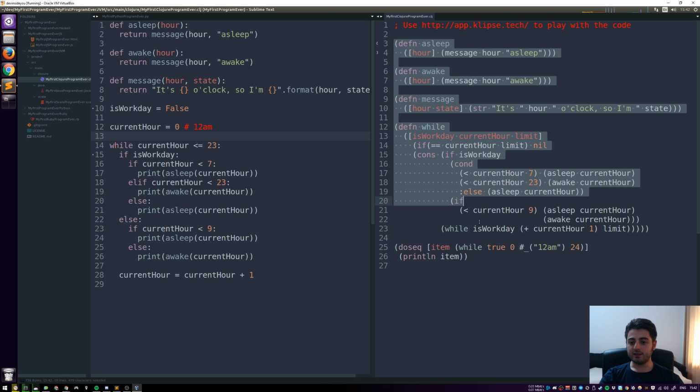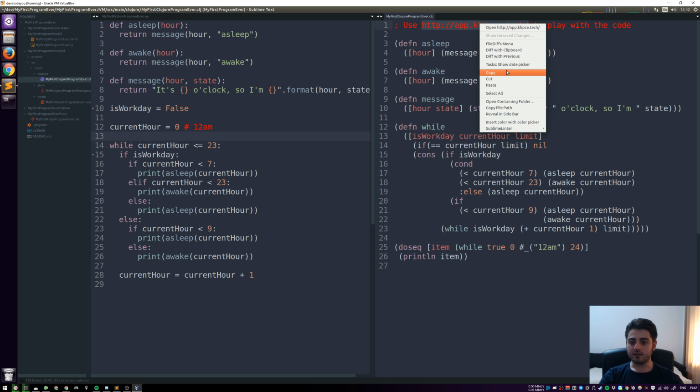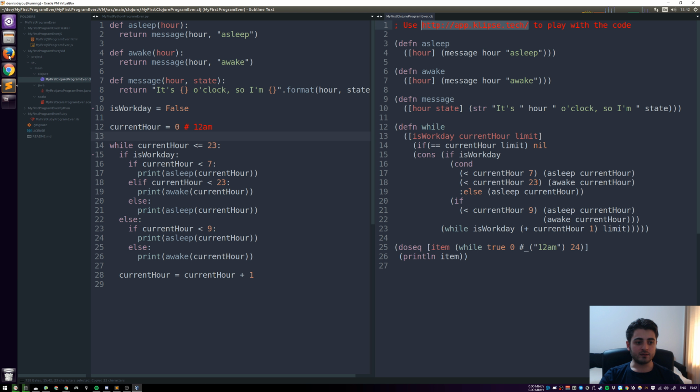If you want to run this application, you don't have to install anything. You can just go to this website and paste this code in. In fact, maybe let's just do that. Let's copy that and go to the browser.